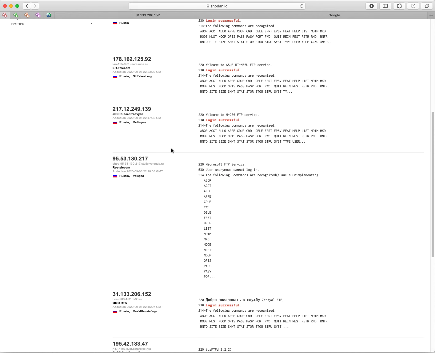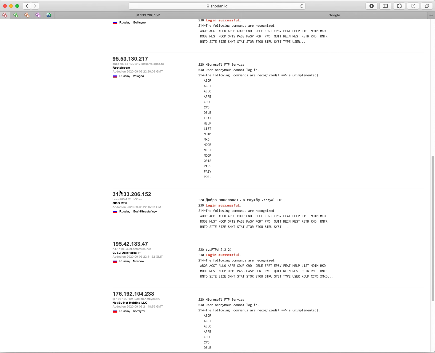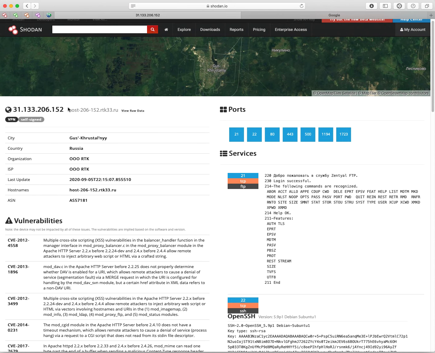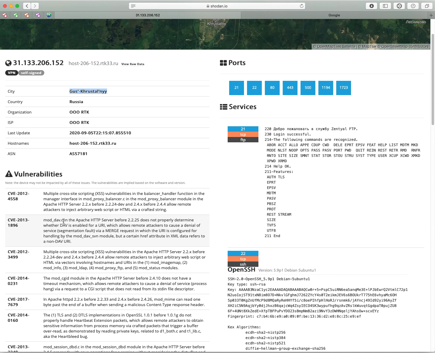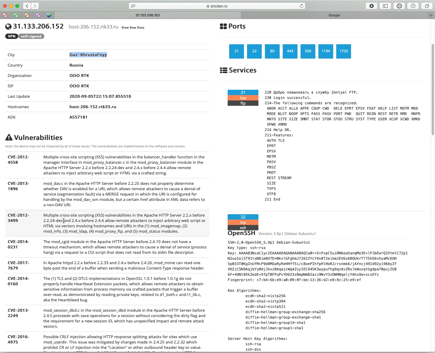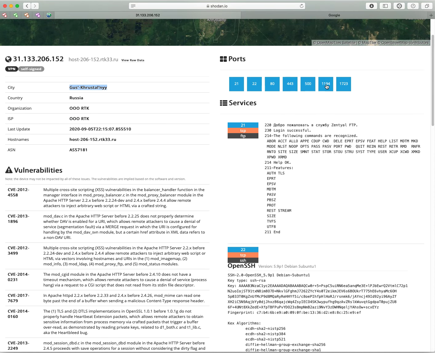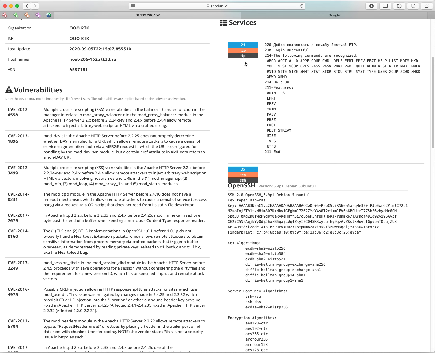So here we found a service, and I have it open here. We have the IP address, we have the name of the host. This is the city where it's located in Russia, and here we have a number of vulnerabilities that are listed, potentially affecting the technology that is operating the service. So we see that these are the ports that are open, and these are the types of services that are open.